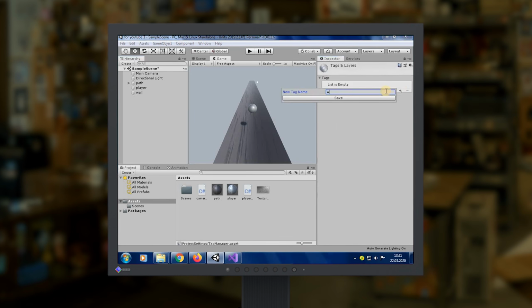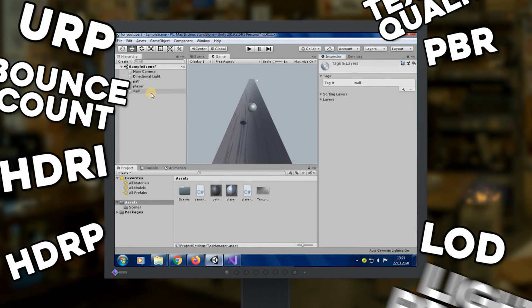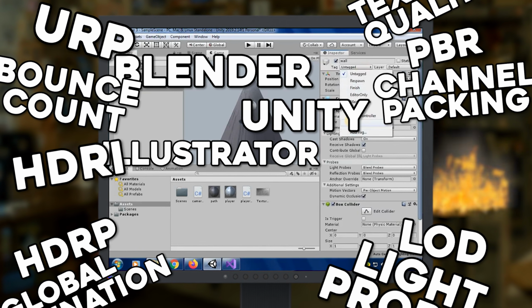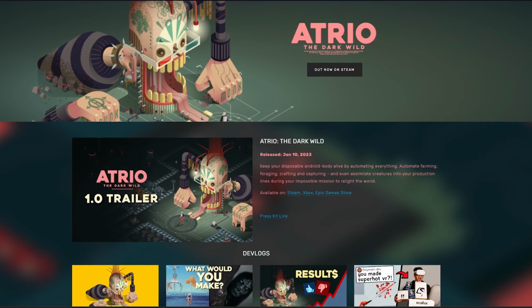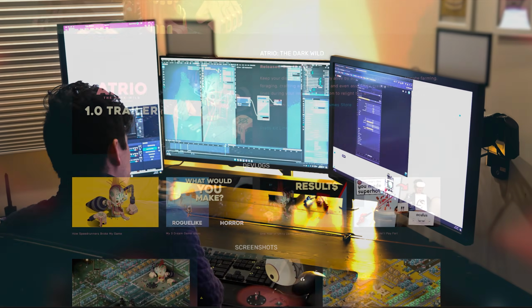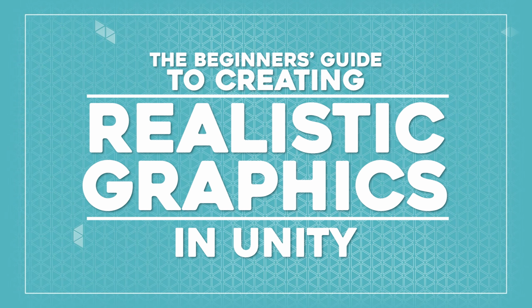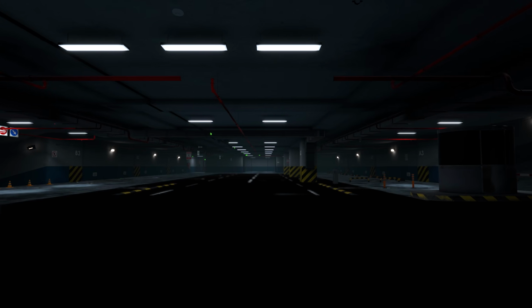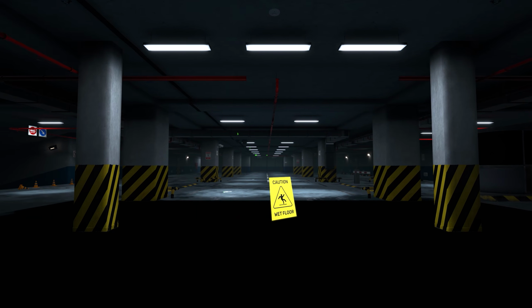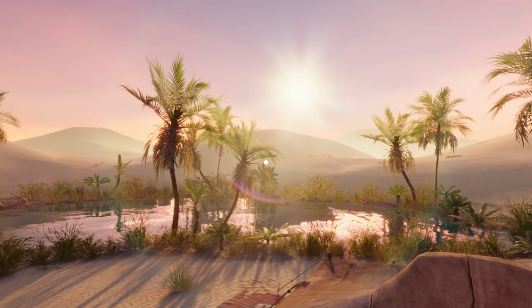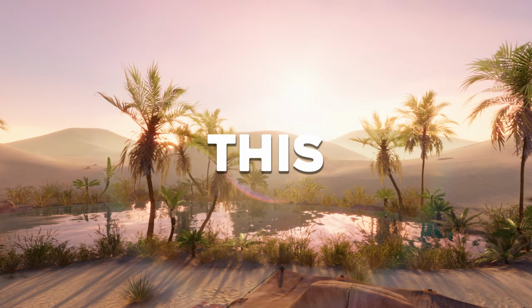So I tried to create realistic graphics, but between the acronyms, the endless labyrinth of settings, the infinite number of programs, I thought my brain was going to explode. Even as an expert with a decade of Unity experience, it was hard. But now that I've done the work, I have decided to create the beginner's guide to creating realistic graphics in Unity. So if you're just curious to know how devs make beautiful games, or if you're a beginner like me trying to create your first realistic looking game, this is the video for you.